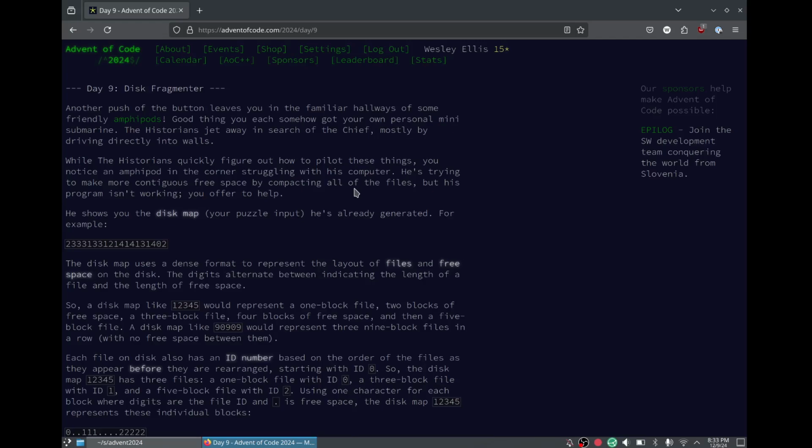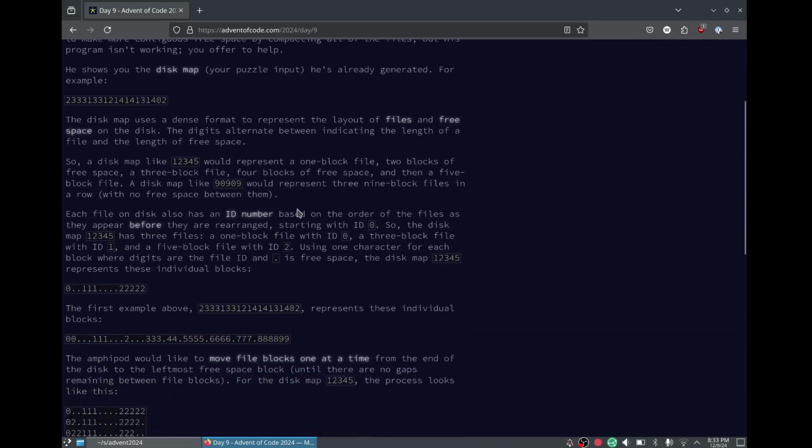He shows you the disk map, your puzzle input that he's already generated. For example, so big string. The disk map uses a dense format to represent the layout of files and free space. The digits alternate between indicating the length of the file and the length of free space. So a disk map like 1, 2, 3, 4, 5 would represent a 1 block file, 2 blocks of free space, a 3 block file, 4 blocks of free space, and so on.